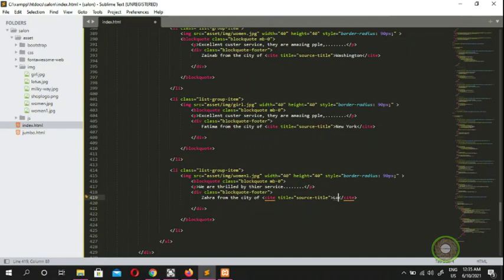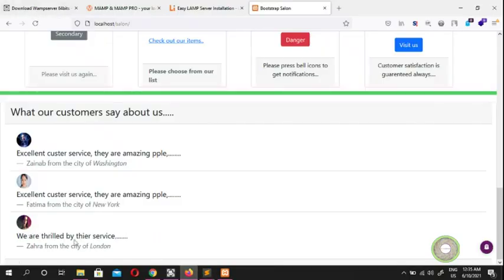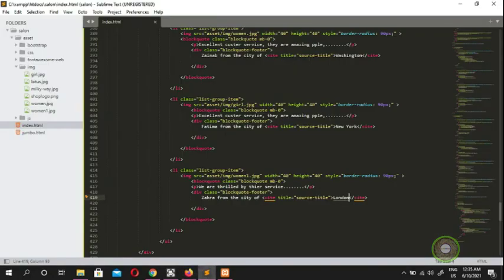Just keep in mind one thing: whatever comments you see on websites are either developed by the web developers, or they bring all these good comments about themselves from different websites. So you never see the negative comments, except if you go on Facebook or something.